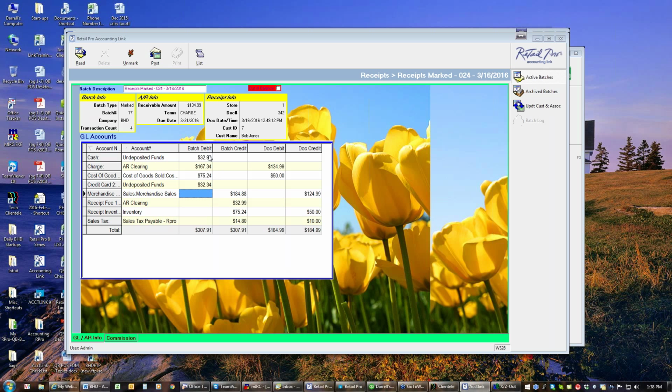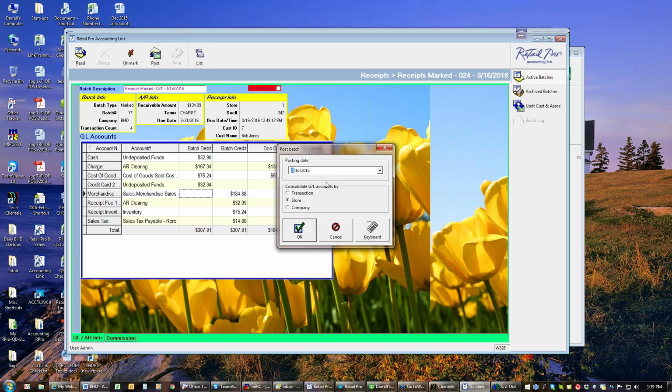If I wanted to, I could check all the other numbers with the exception of cost of goods and inventory, because they don't show up on a Zout or Xout. But the other numbers do. So it's a good batch. We can now post it. So we click post. You enter the date you're posting for.